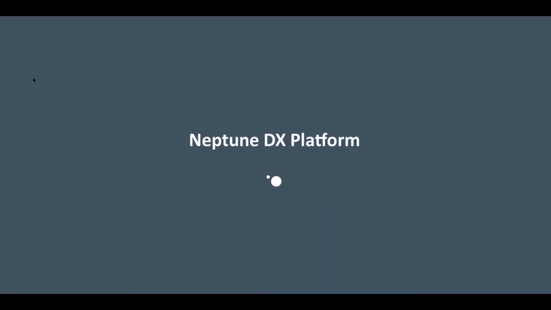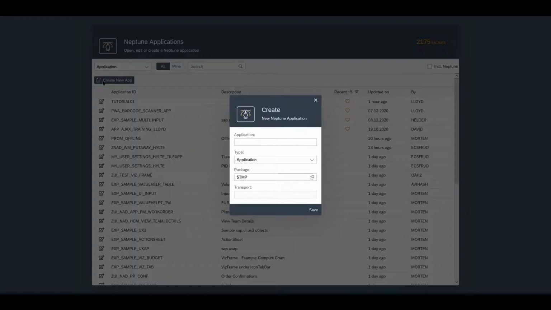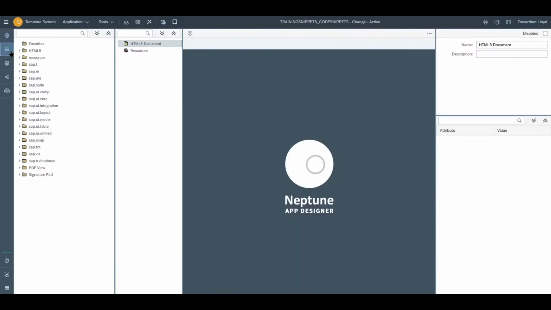But before we create a JS helper or a code snippet, it's best practice to ensure the code we're going to use works properly. We can do this by creating a new application within the app designer to generate and test the code. So here we have created a new application within the P8 app designer.